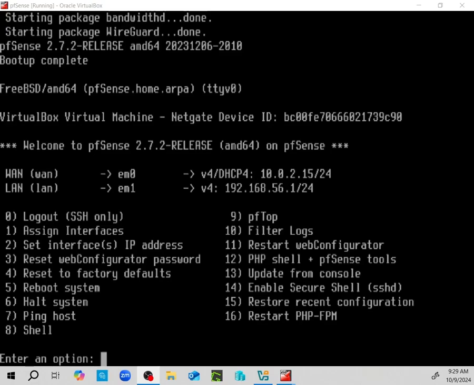For the purpose of this video, we are going to be using two virtual machines. We're going to use the Parrot OS virtual machine and the Metasploitable 2 virtual machine. I do have both of them powered up.